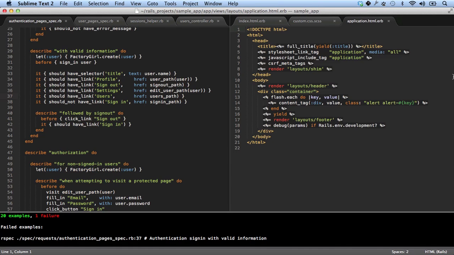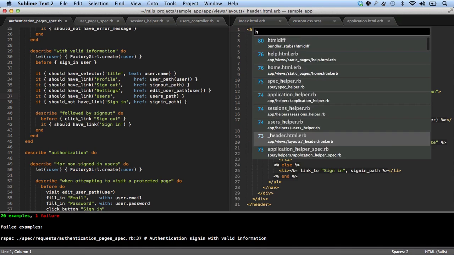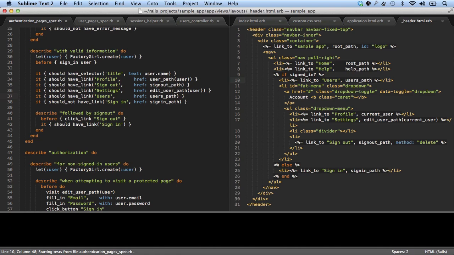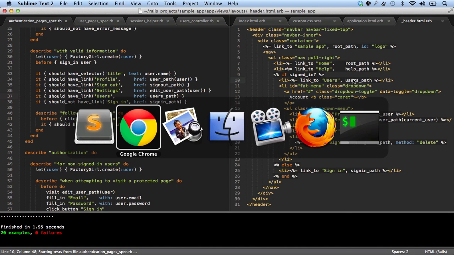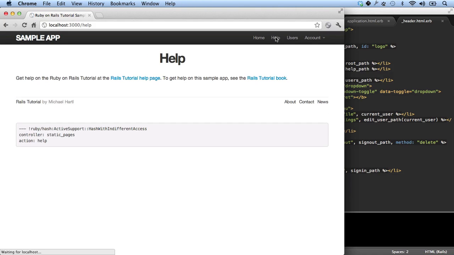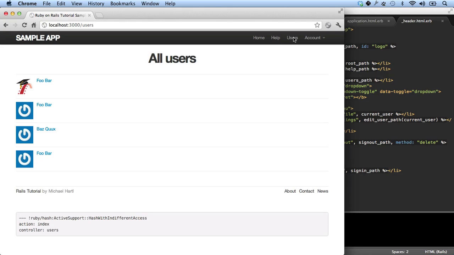Let's go to the application layout, and oh, that's right, it's in the header. So go into the header, and this is our last stubbed out link here, right here. Users path. And rerun the test. Now it should be working. Good. Go to the browser, we refresh. Now if we click on this, well, let's click over here, and then click here. It should give us our list.